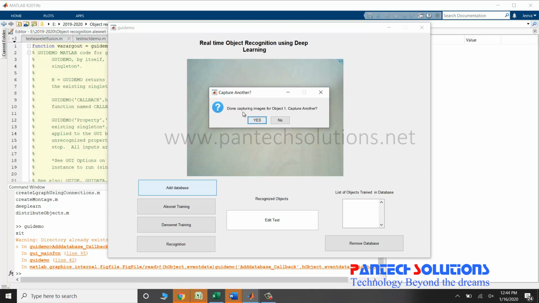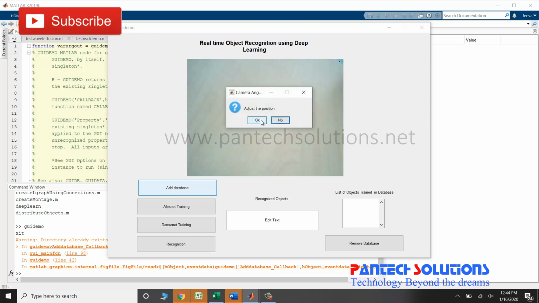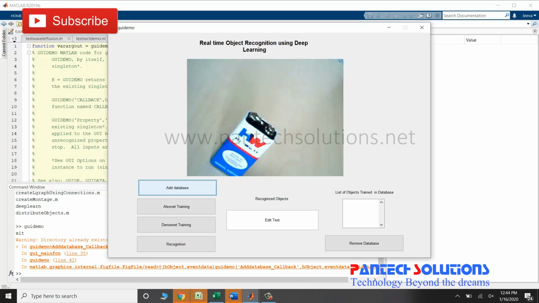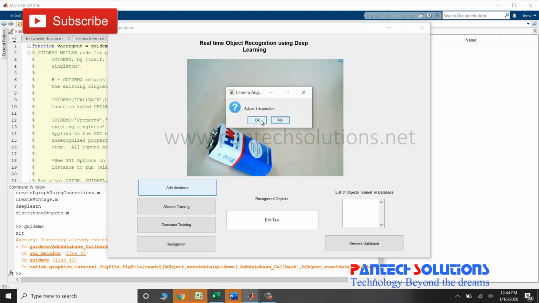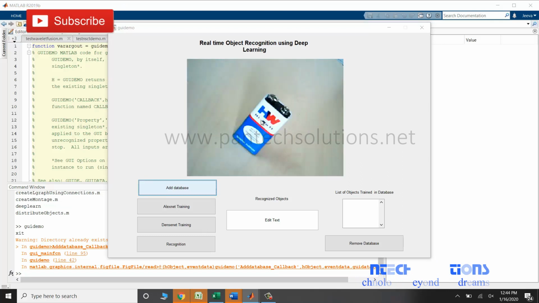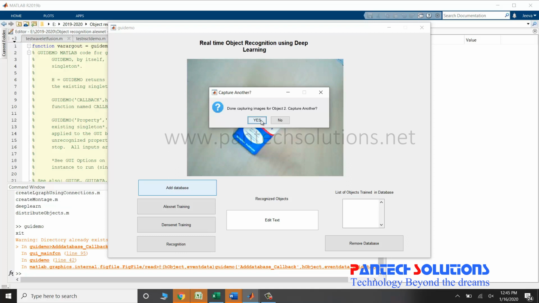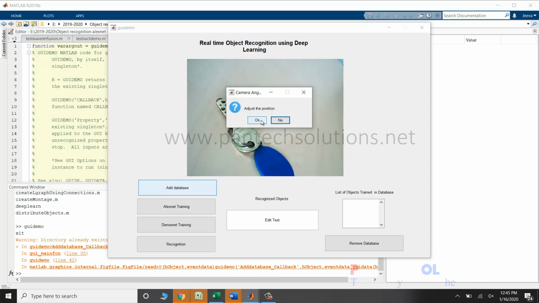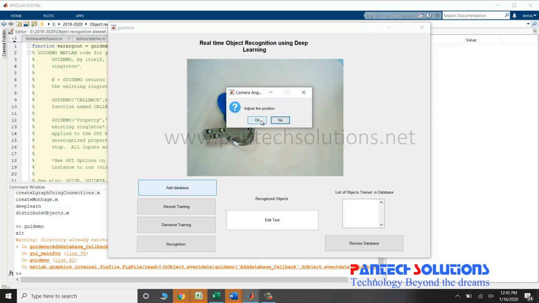You have to place the object and click yes. And you have to adjust for each and every photograph. Once you capture 10 images, then it will ask for another object. I'm going to add one more object. I'm going to place my keys. I have to capture 10 images for each and every object.